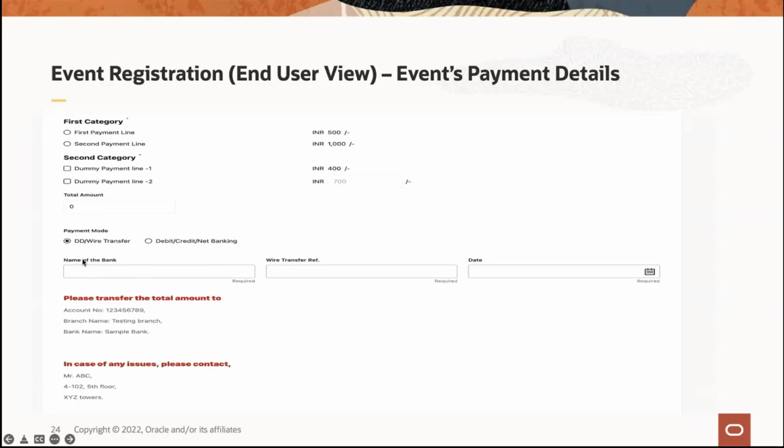Below, in case of a DD or wire transfer, we can see the name of the bank that they are using, the unique transaction reference number, and the date on which they have transferred. Below that we show details like the bank account to which they have to transfer. This is all coming up dynamically based on the conference that the user is registering for. And below this, the last section is a sample help text we have configured in case our users have any queries with the payments, so they can contact us.